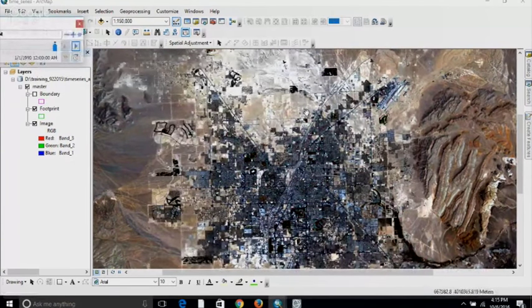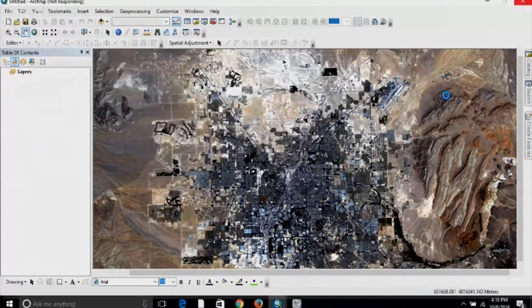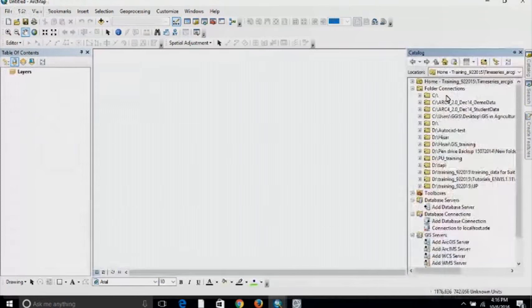I'm having 2 classified maps with me. One is of 2007 and one is of 2009. Somebody has asked me that he has classified the map in 2007 and he has classified the same area map in 2009, and he wants to know from which class to which class the conversion has gone.